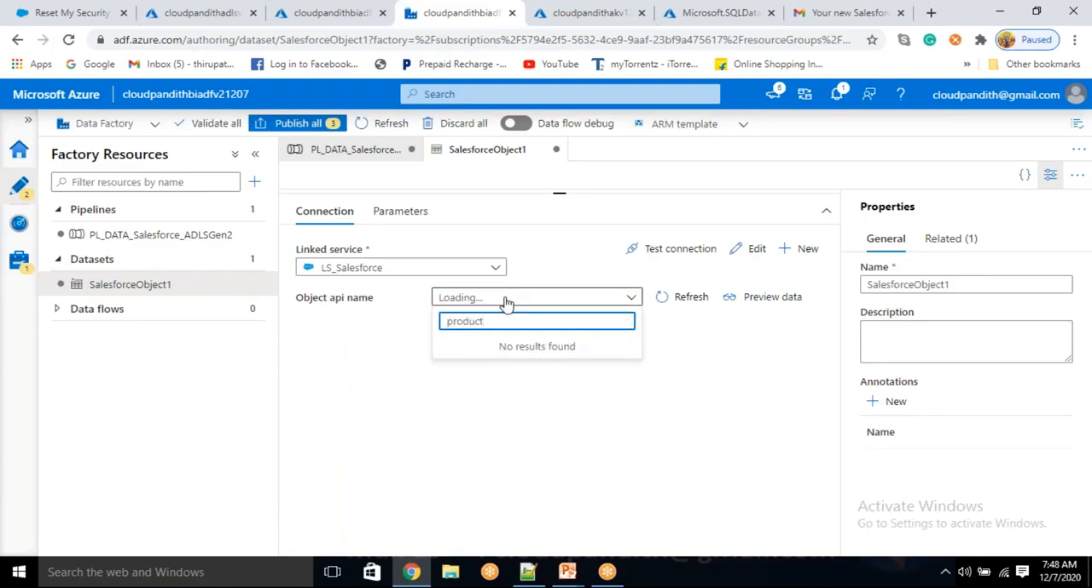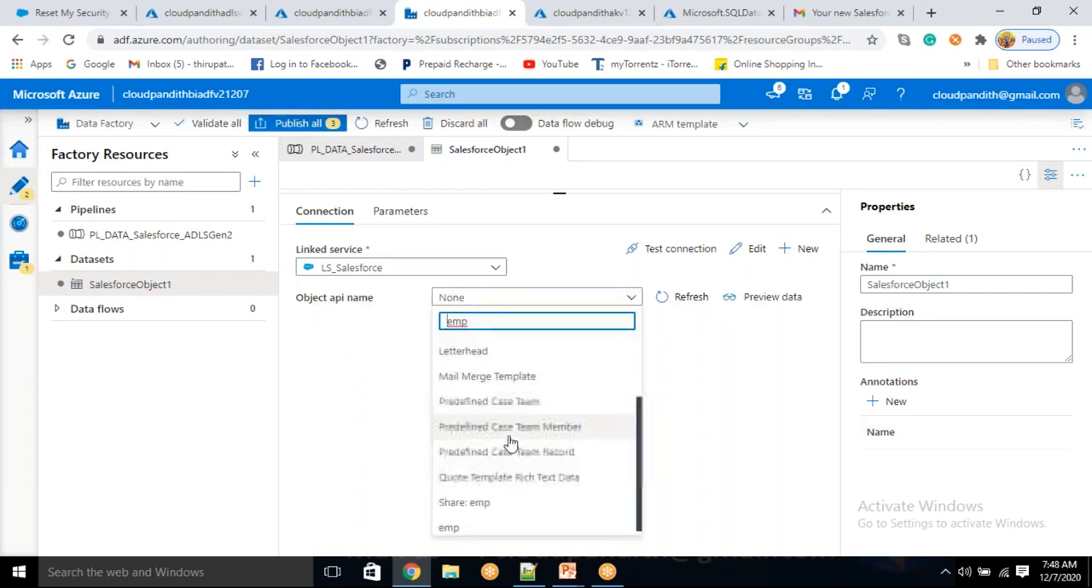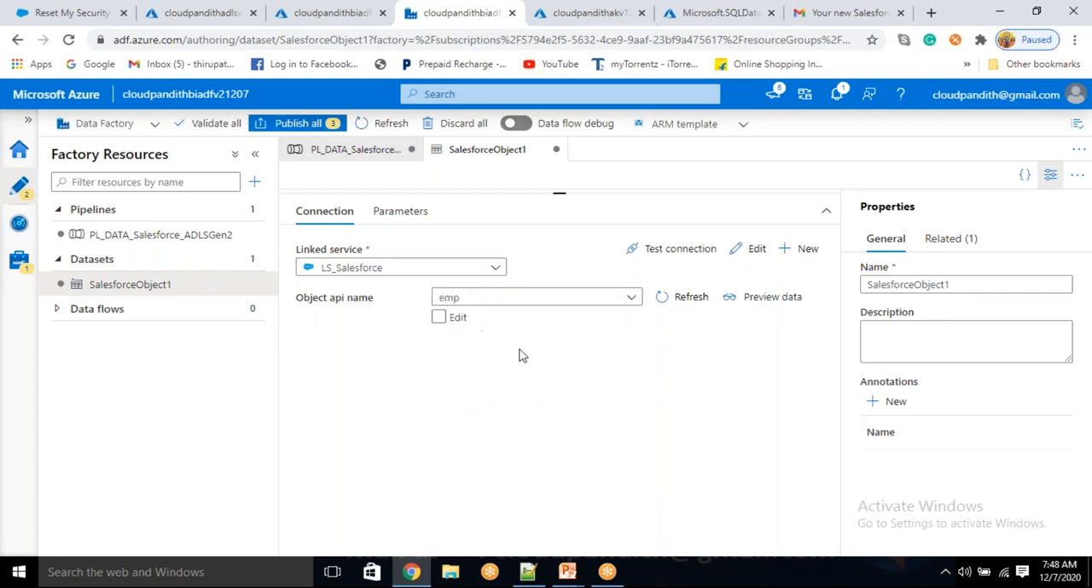Let's go with EMP. EMP is having more columns, I think. Let's search with EMP table. Where is our EMP table? See, this is our EMP table. Okay, let's click preview data. We'll see what all data we are getting now.